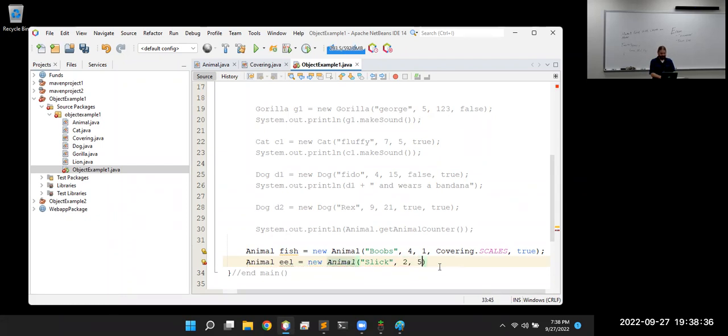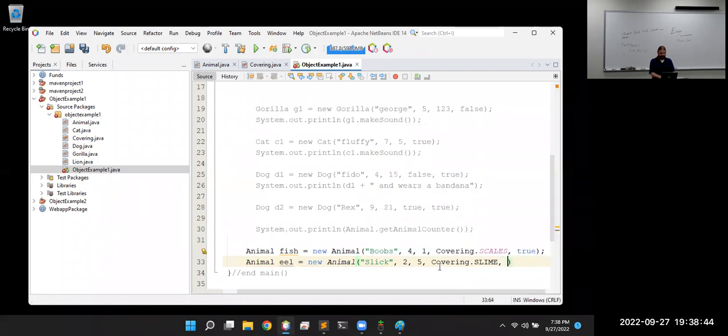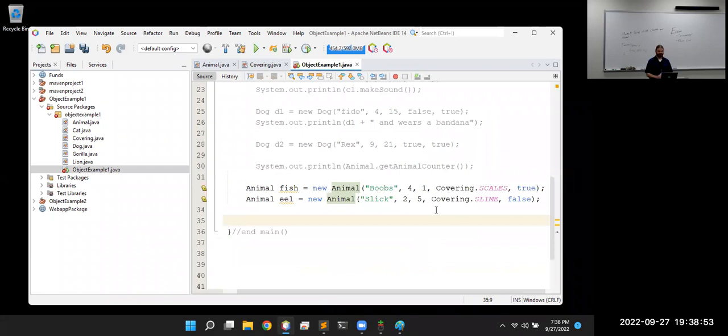Two years old, weighs 5 pounds, maybe a big eel. Covering, slime. And we have that short list to choose from. Maybe false. Eels swallowed something eels shouldn't have swallowed. Gotta have the vet check on it.